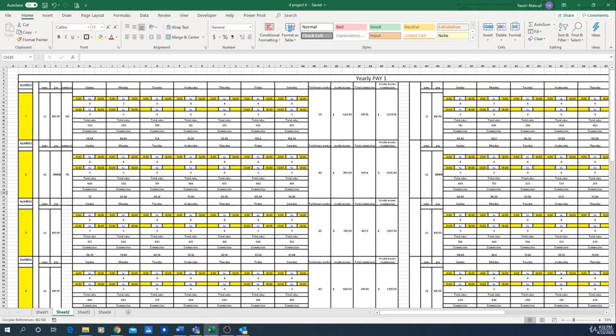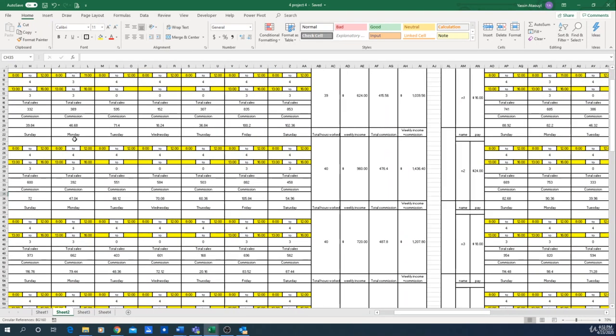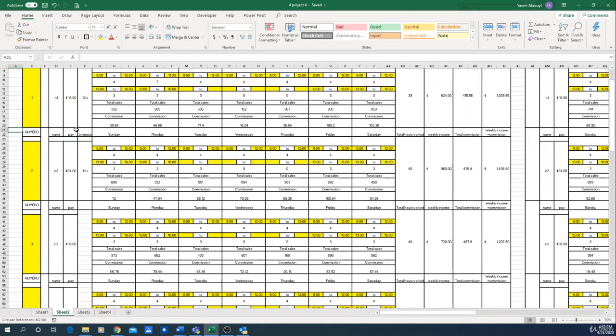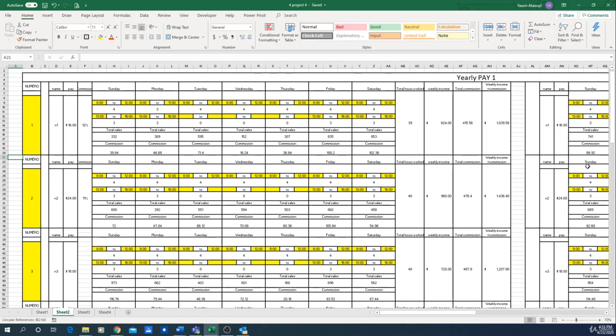In today's class, this is really the last class of our last project. Our goal will be to create a pay sheet for our employees. In other words, we will create something that employees will be able to receive and see how many hours they worked per week, how much they made, how much they got in commission, and the total weekly income. My goal here is to show you how to do it, and you will be able to complete it by yourself. So let's start.